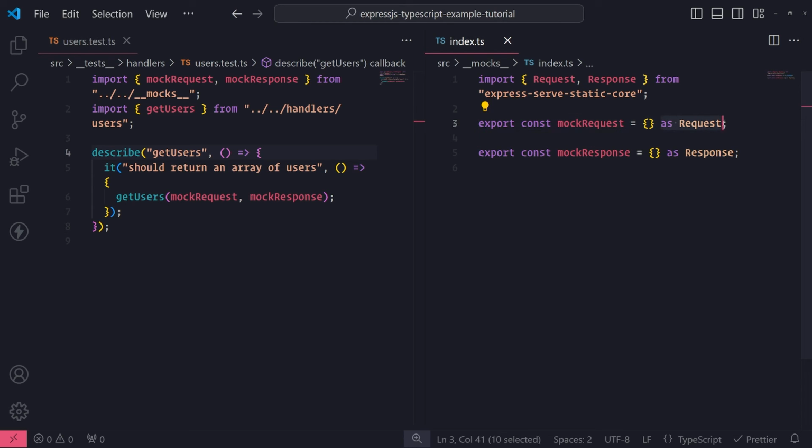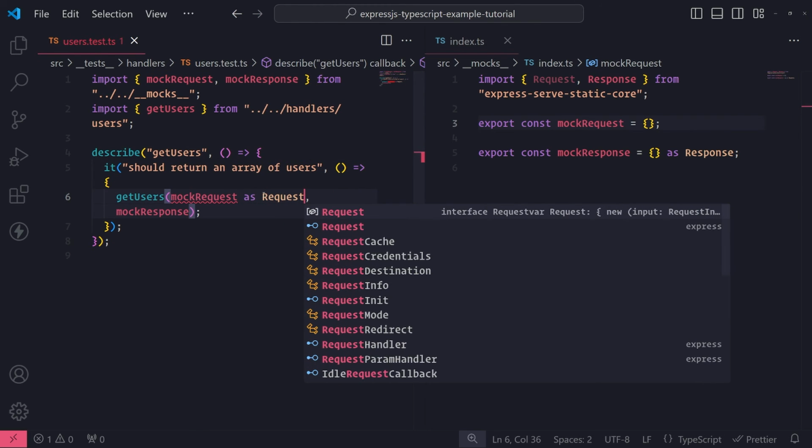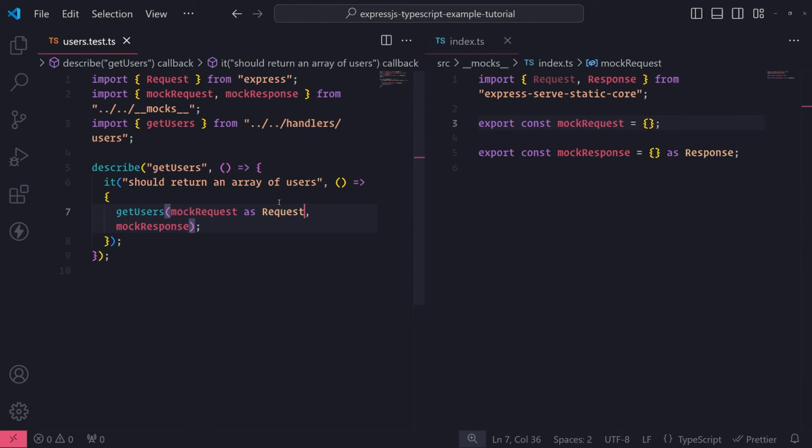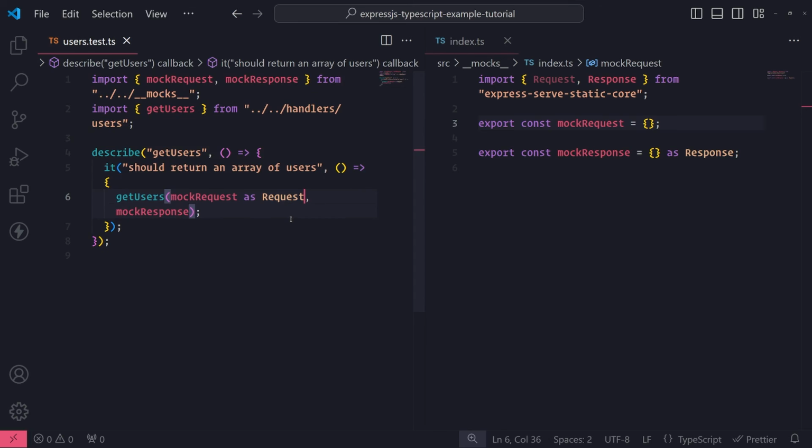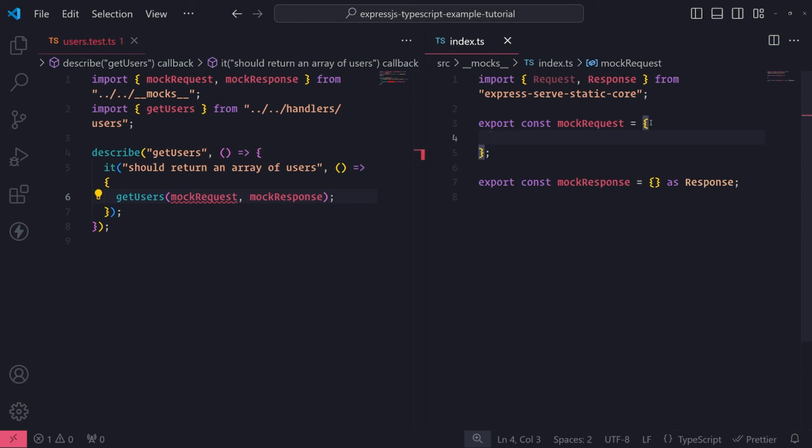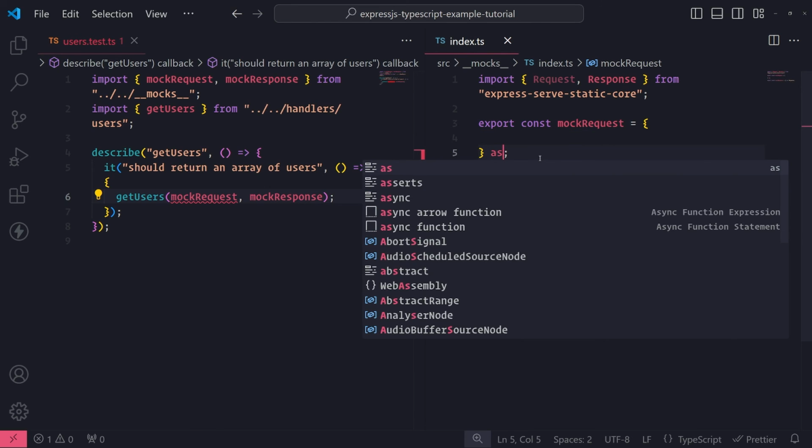You also could actually just cast it right over here. So mock request as request, just like that. There's many different ways. If you really want to be explicit and properly type annotate every single thing, you can, but just note that it's going to be very, very tedious, because you're going to have to literally type annotate every single property in the request object, and that's going to be a lot of properties and methods. So I recommend you just cast the object to the actual request type, and that'll save you a lot of time. Okay?